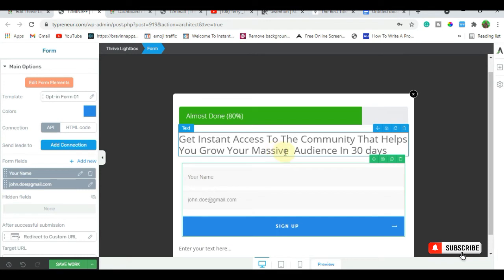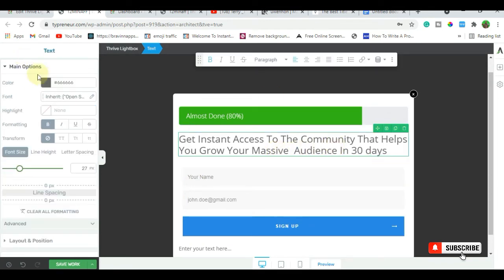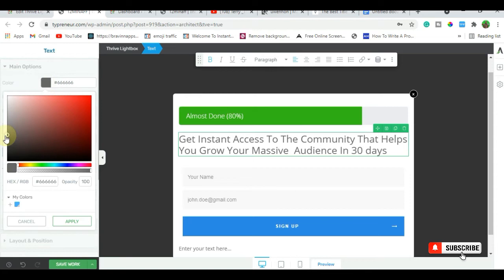So we can edit this color if you want. If you're not digging this, you can go here. You can pop it up a bit. If you're not enjoying the font, you can change it to whatever font is going to do the trick for you. So we can apply this.